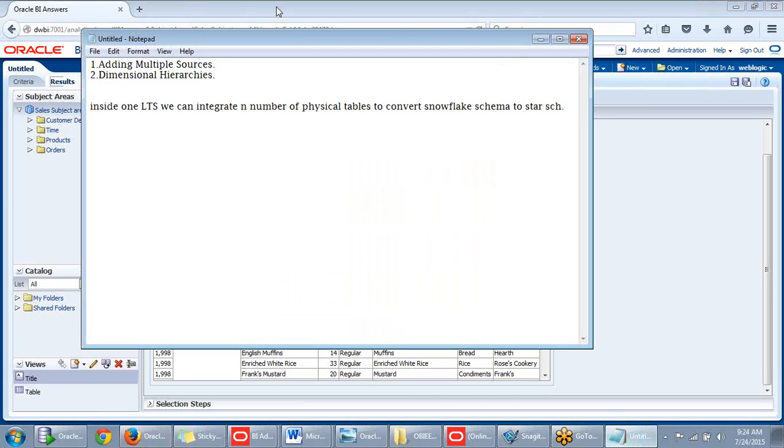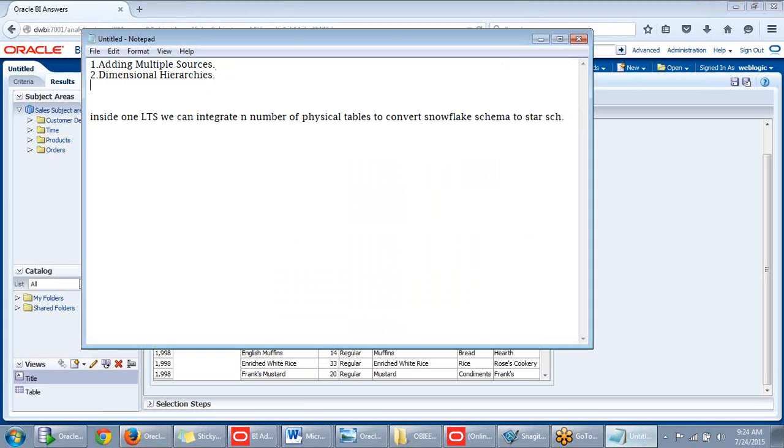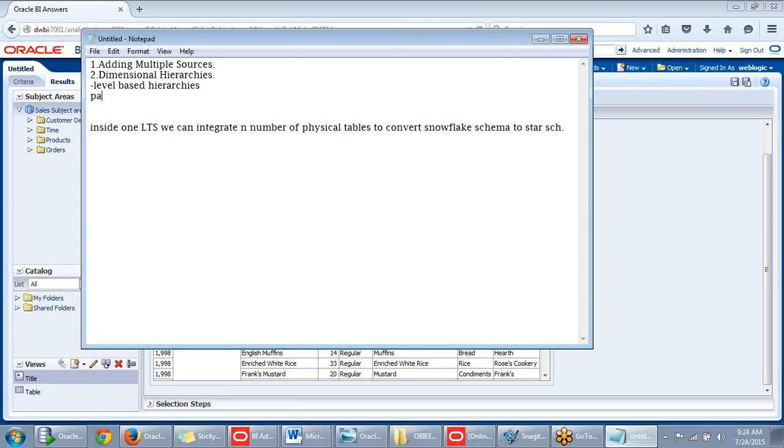Now quickly I'm going to jump into dimensional hierarchies. Dimensional hierarchies are nothing but, we have three types of dimensional hierarchies in OBI, that is level based hierarchies, parent child hierarchies, and unbalanced hierarchies. I'm going to write them over here. Level based hierarchies, which is a very important thing. The next thing is parent child hierarchies.